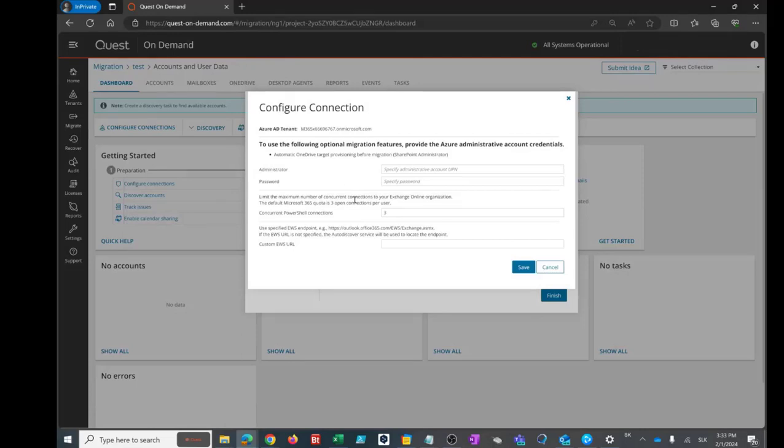Activate the ability to provision OneDrive accounts in the target tenant using another Azure user account that has the SharePoint administrator role. Enter the credentials as required. Fill these two fields, administrator and password. After that, click Save and Finish.